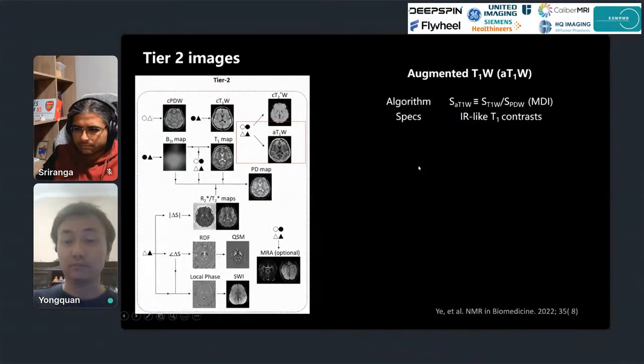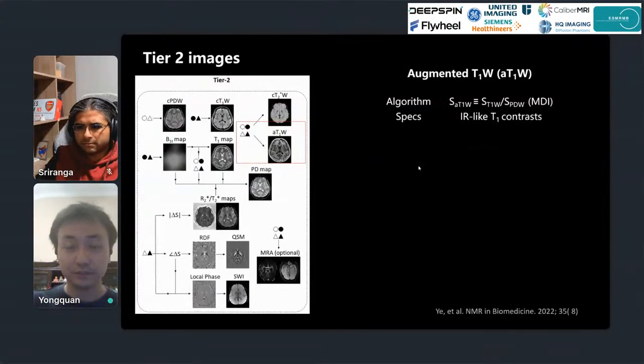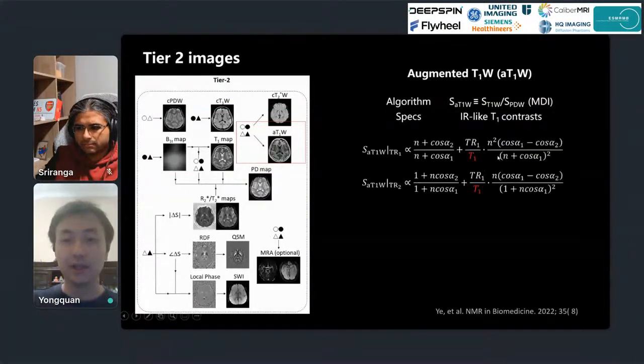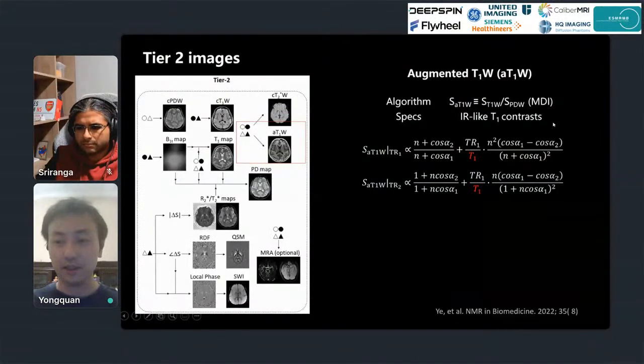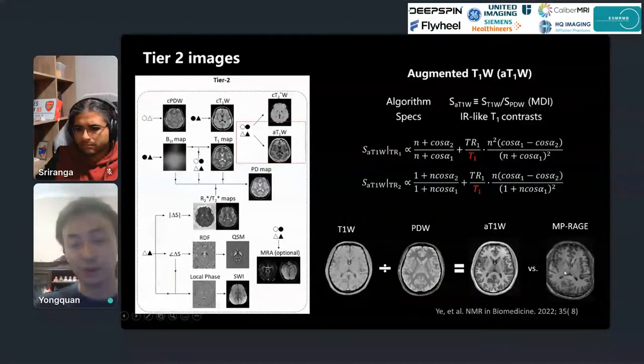Generally, if we want to collect strong T1 weighted images, we will use inversion recovery methods like the MPRAGE. But if we already have T1 weighted images and photon density weighted images, we just divide them together, and we can obtain the inversion recovery like T1 contrast that is as strong as the routine T1 MPRAGE. So by dividing the T1 weighted images by the photon density weighted images, we get AT1 weighted images, and we can see that its contrast is almost the same as the routine MPRAGE.